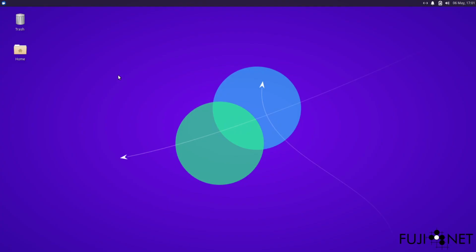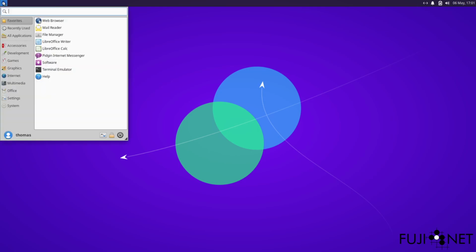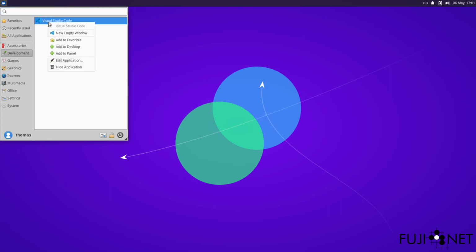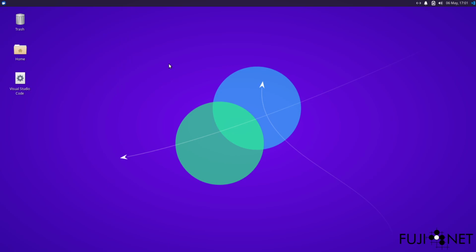And at this point, if we look under development, we find a copy of Visual Studio Code. And I can, for example, go ahead and add that to the panel. And perhaps go ahead and throw it onto the desktop as well. Sure, why not? Boom. So with that in place, we'll see that it actually did put a Visual Studio Code icon way up here in the teeny tiny little panel.